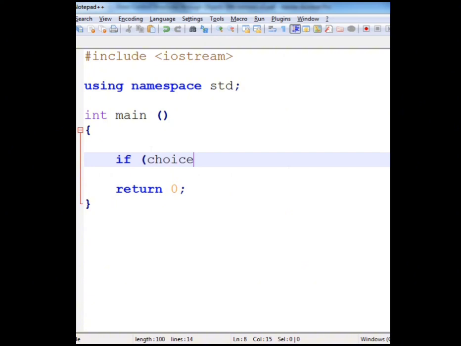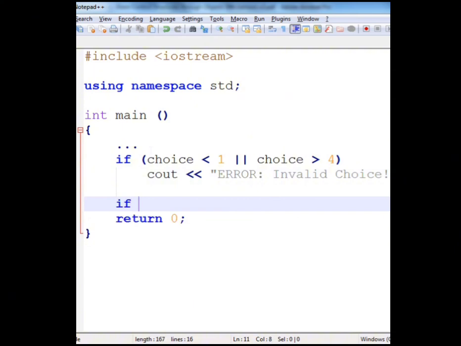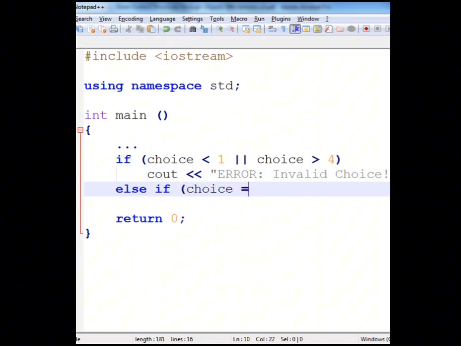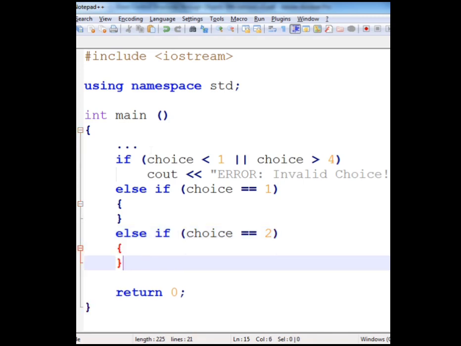like this. If choice which is a variable containing the user's choice is less than 1 or choice is greater than 4, so display some kind of error message that you have made an invalid choice, and then you can put the if else structure here to check rest of the cases, that if choice is equal to 1 तब क्या करना है, else if choice is equal to 2 तो तब क्या करना है, and so on so forth.